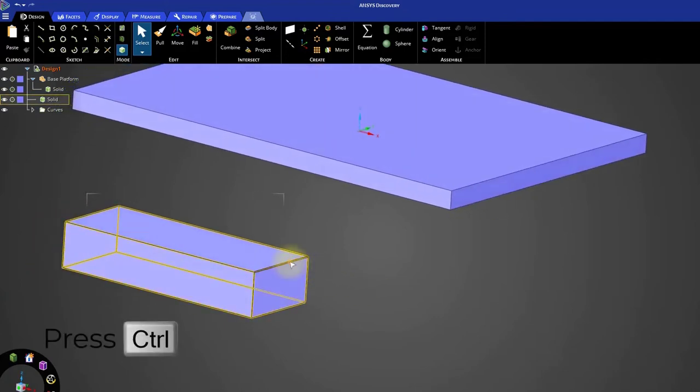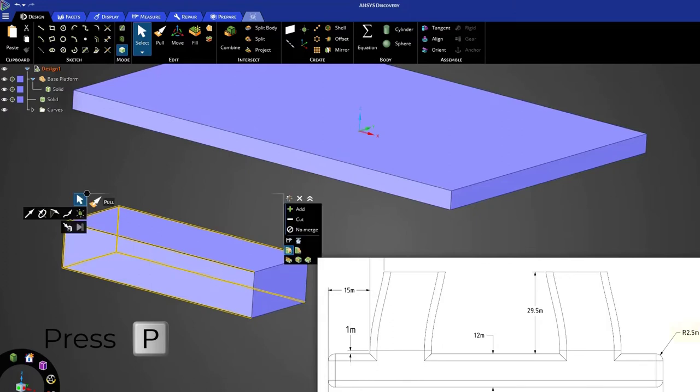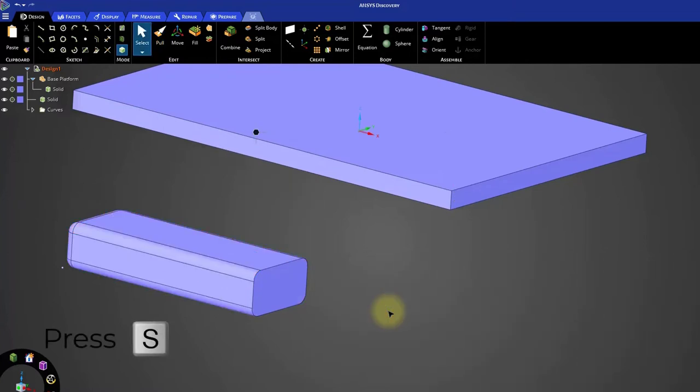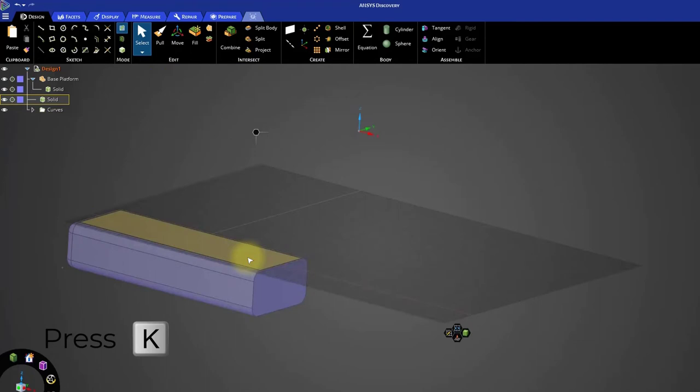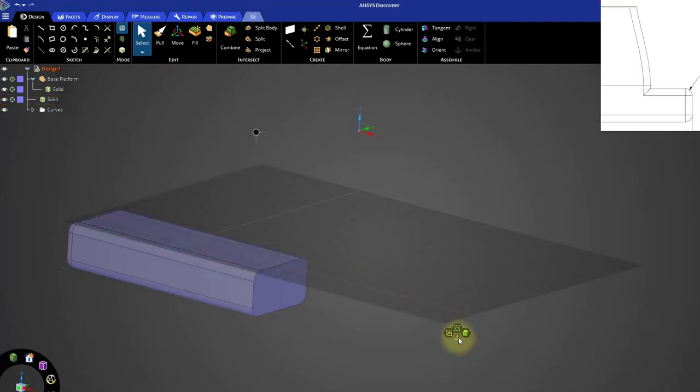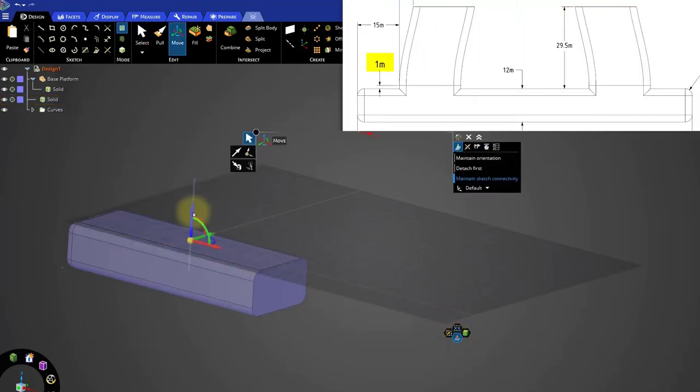Hold Ctrl and click each of the four edges on the face located closest to the world origin. This will deselect them. Using the Pull tool, apply a 2.5 meter radius to all remaining edges. Select the top face of the rectangular solid that is closest to the base and start a new sketch. Use the Move Grid button to offset the sketch plane by 1 meter.